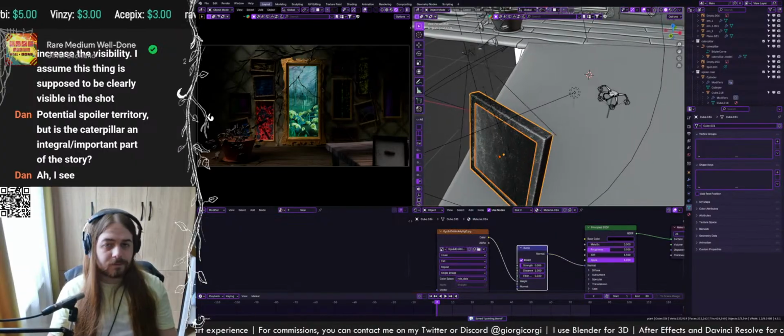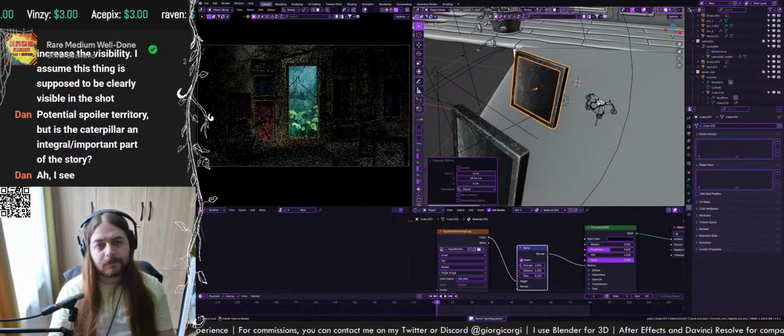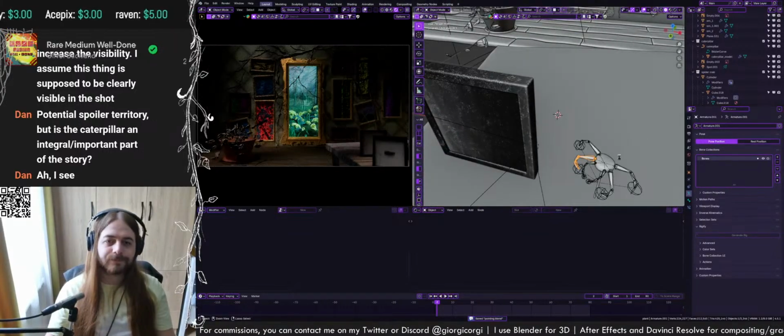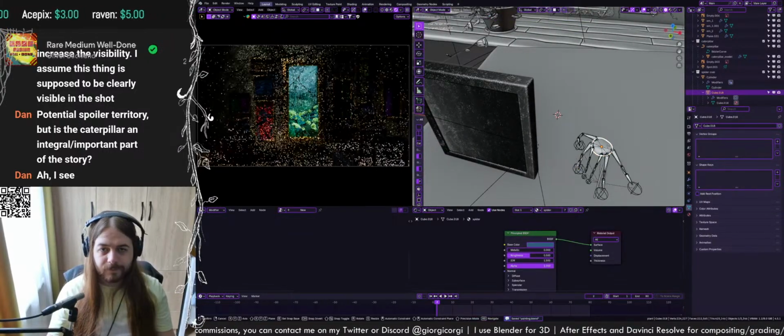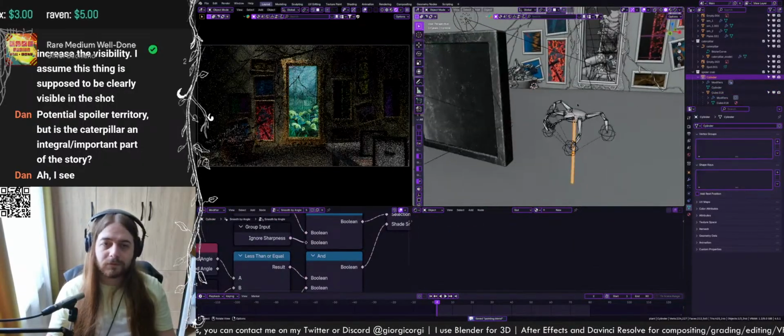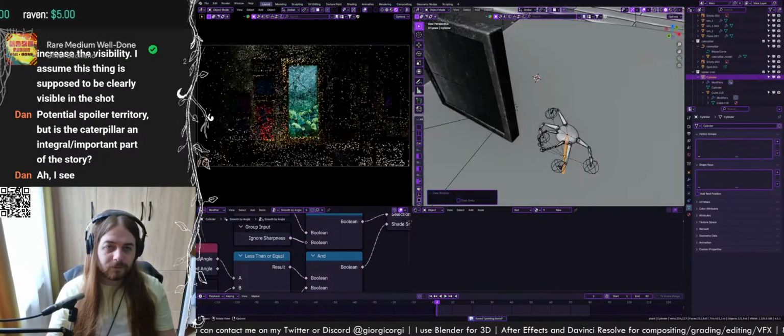Duplicate this here. Then I need to also put this guy in there. Did I have this? Okay, it's on this cylinder. Okay.